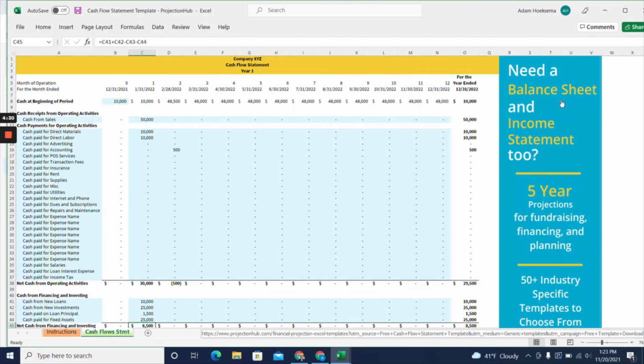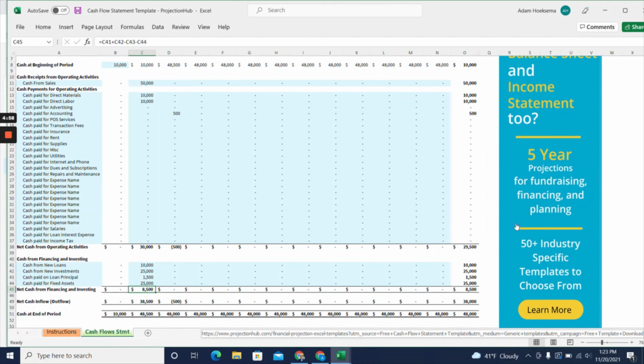If you've been asked to create a full set of projections, or your bank or investors ask for projections, they may want more than just a cash flow projection. They may want a true income statement, cash flow, and balance sheet. We have a number of premium templates that are our 5-year integrated cash flow, income statement, and balance sheet projection, and we have those customized for 50 different specific industries, all sorts of different types of businesses. Once you have this template, click the Learn More button, and you get to see our library of templates.